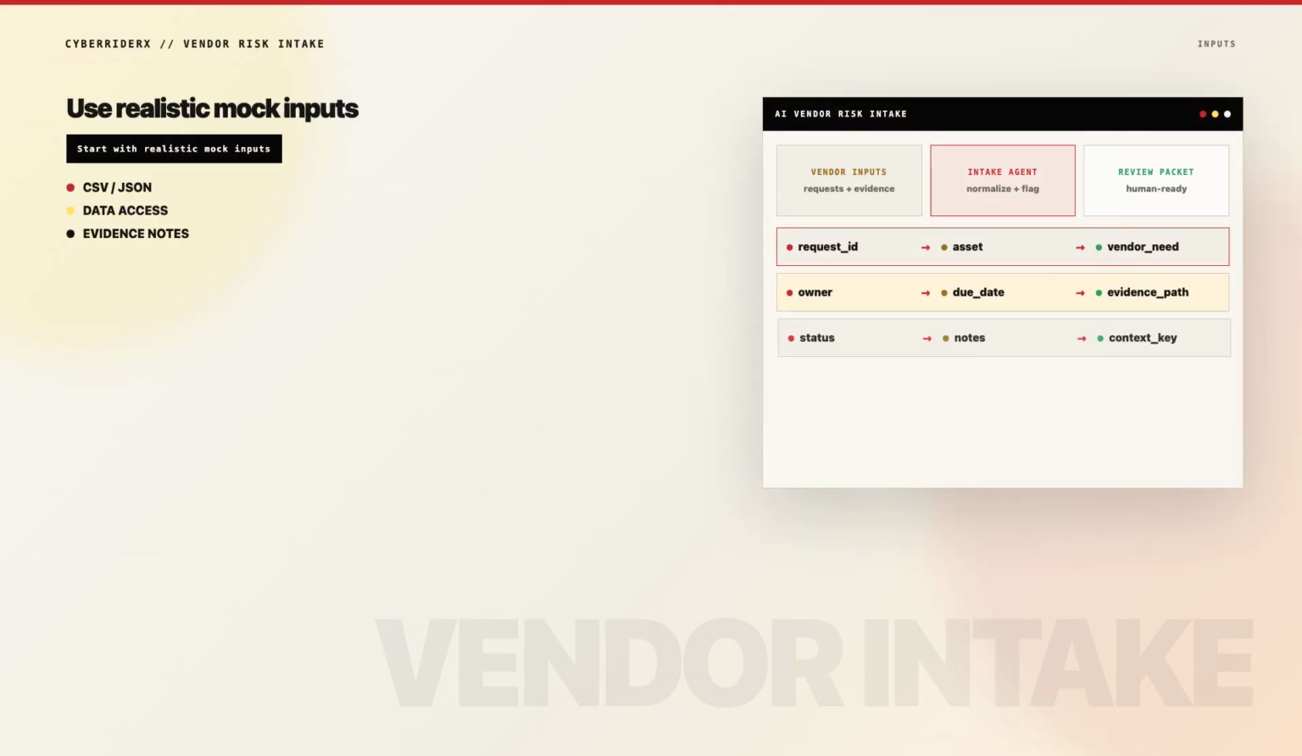Start with mock inputs that look believable: a vendor name, business owner, data type, access level, criticality, contract status, questionnaire answers, and evidence links. You do not need production vendor data. A clean sample CSV, a small JSON file, and a few fake evidence notes are enough for a strong version 1.